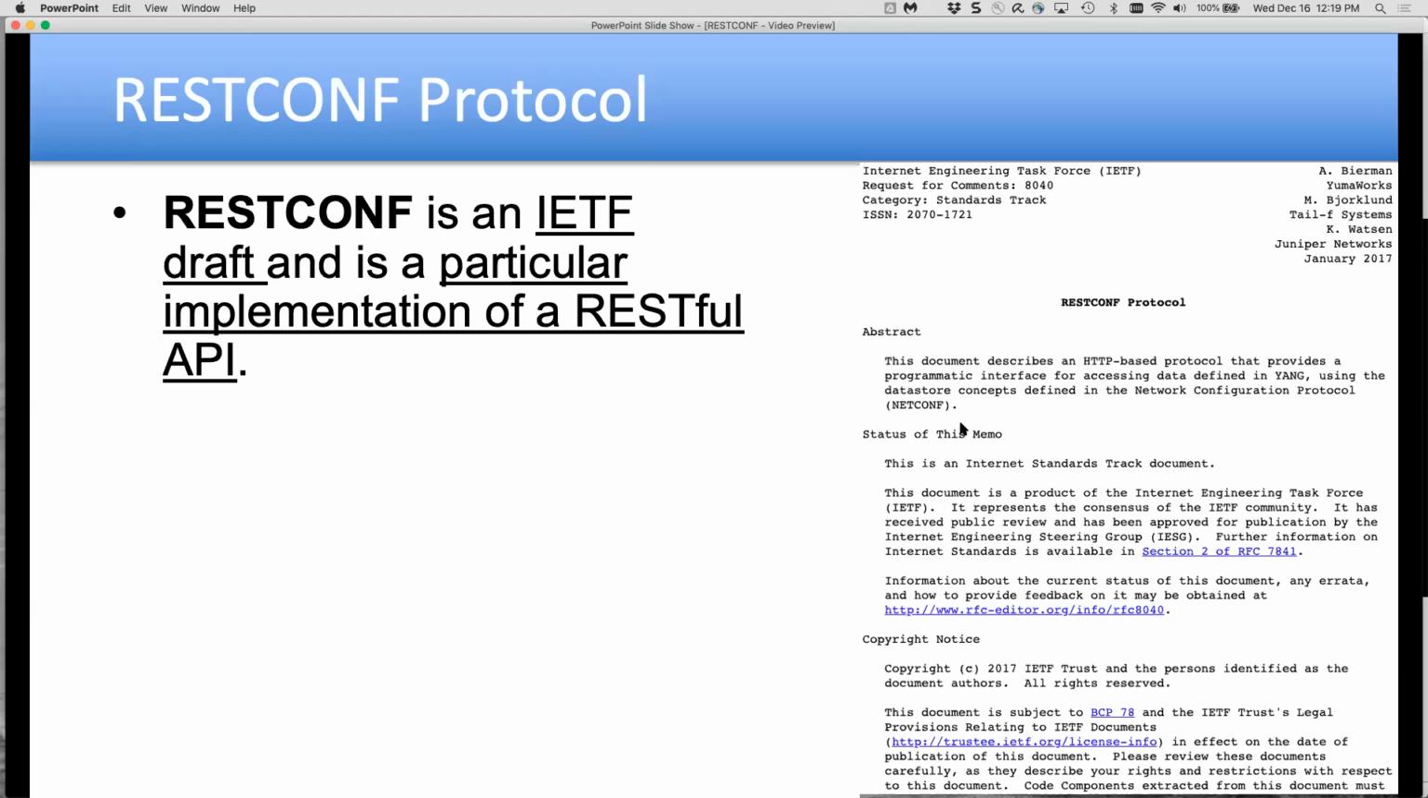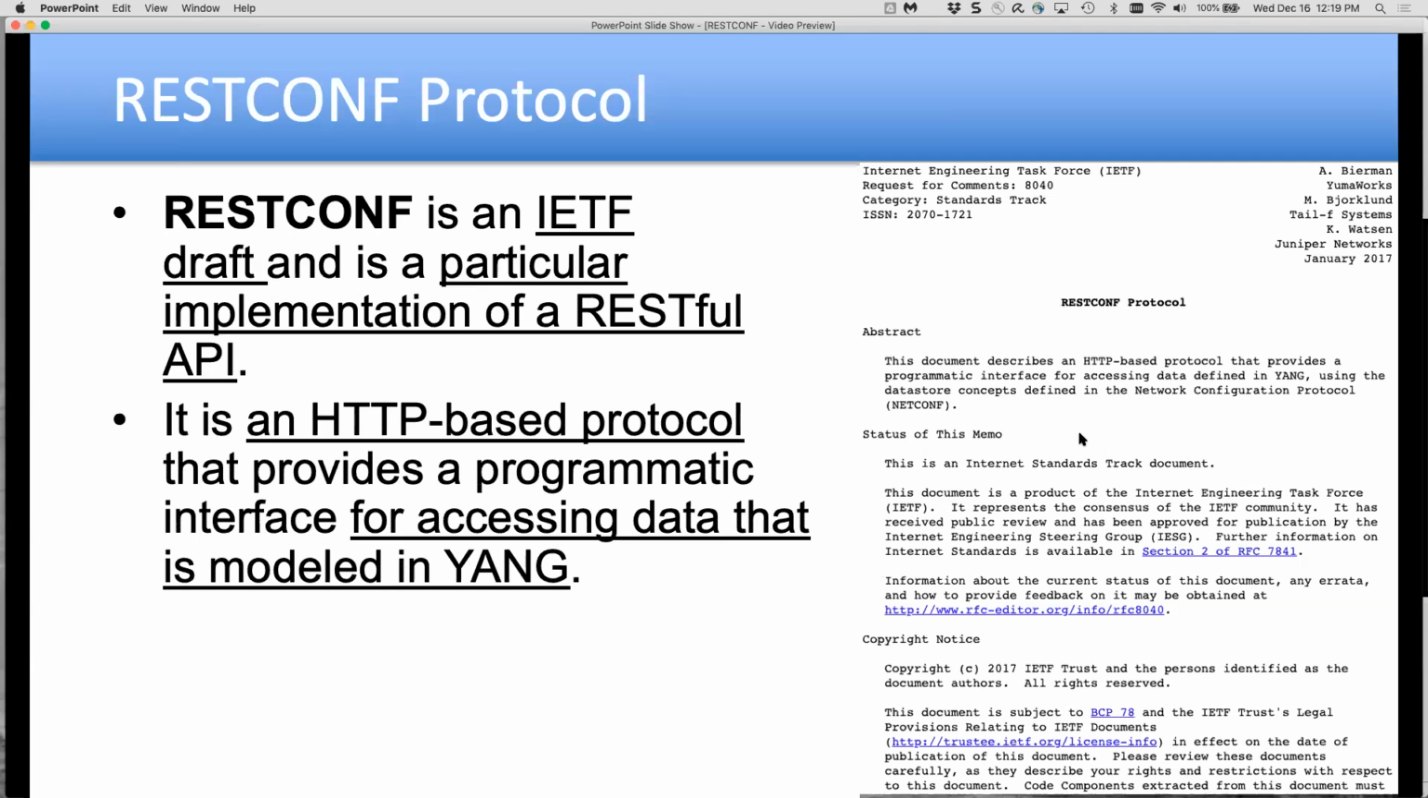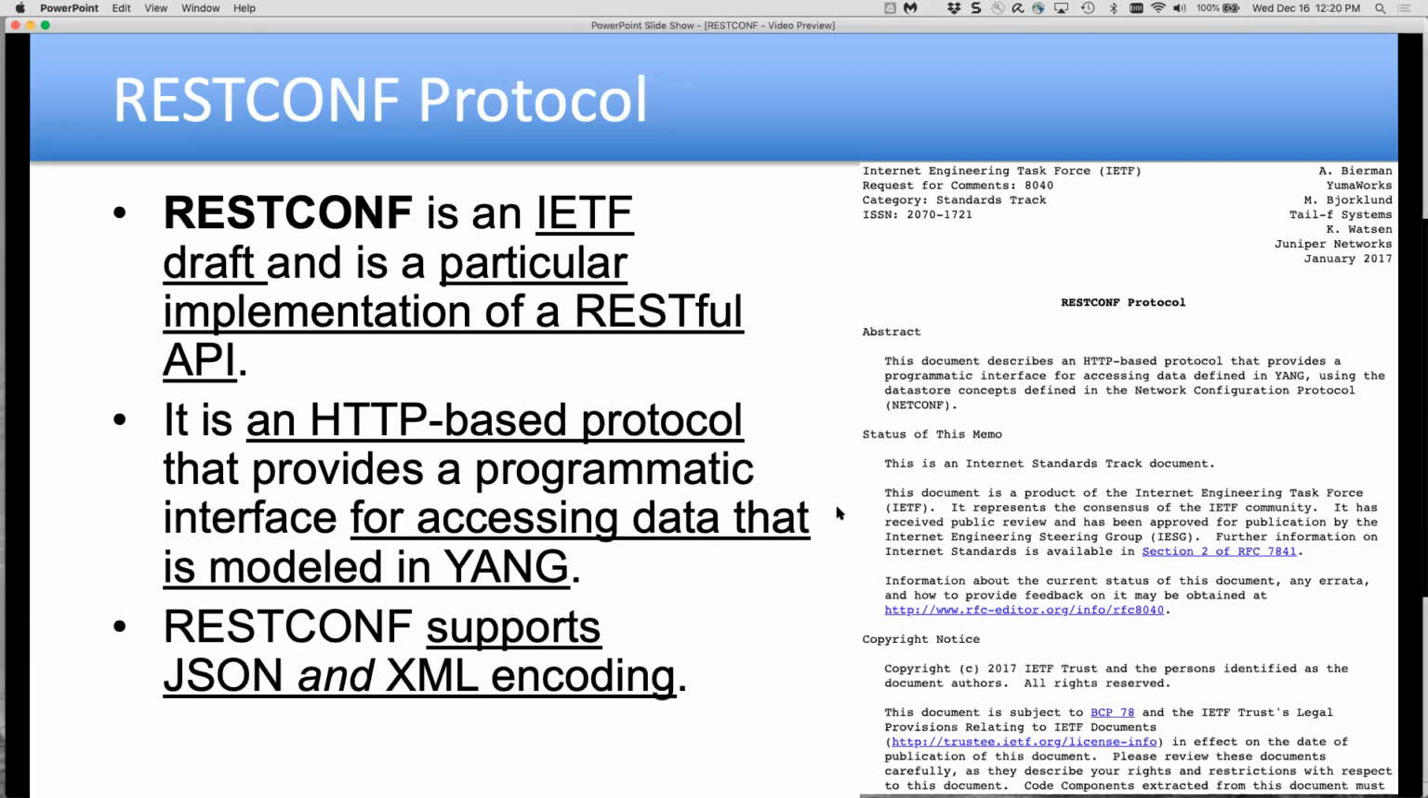I'll talk about a couple of those characteristics of RESTful APIs in a moment here, but again, more in later videos. It is an HTTP-based protocol. It provides a programmatic interface for accessing data that is modeled in Yang. So Yang is something else we'll talk about in more detail a little later. Both RESTCONF and NETCONF use Yang as the data modeling language. RESTCONF supports both JSON and XML encoding.